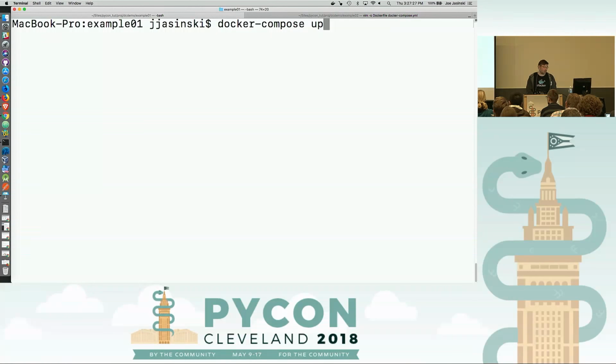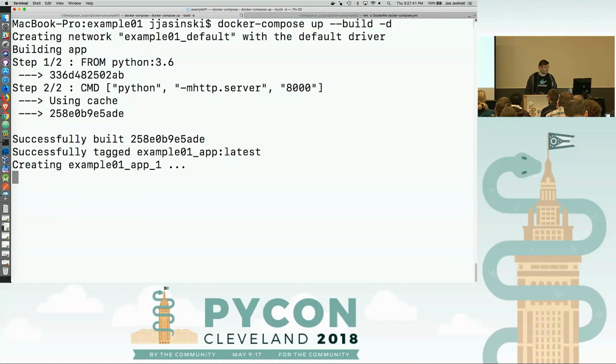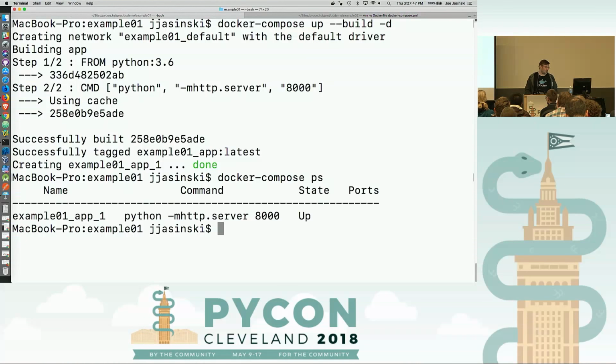So if you run docker compose up --build -d, this will build the Dockerfiles associated with the file and download any Docker images. And then it will run all of the services as defined in the Docker Compose file. And it will also do this in the background. So there we go. Now if I do docker compose ps, we can see that one service is running, which is the one we've defined.